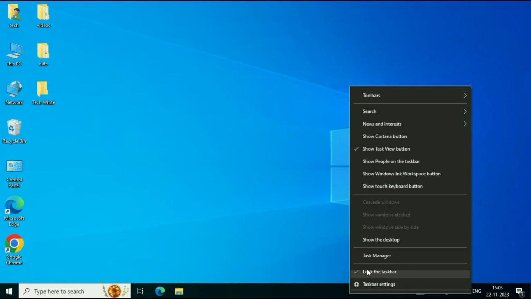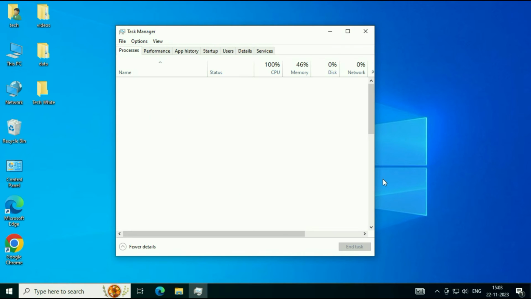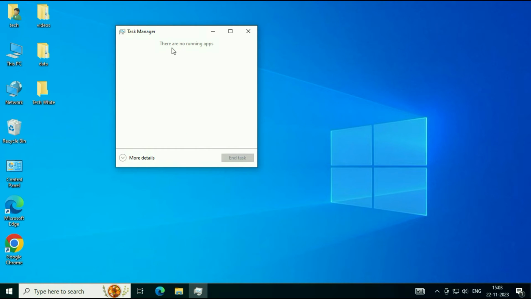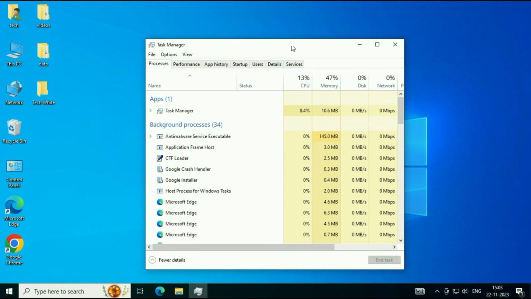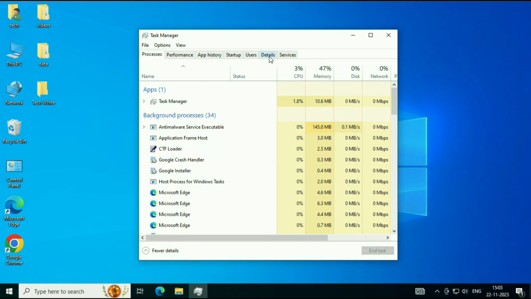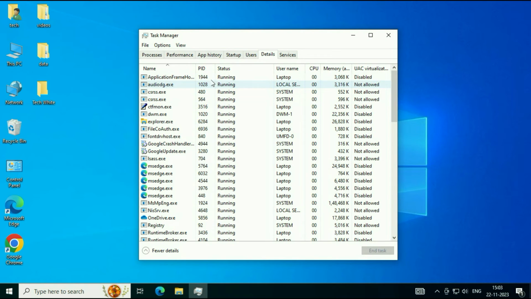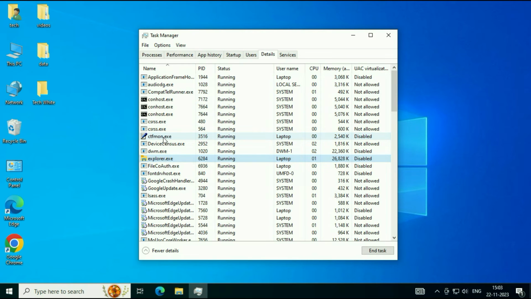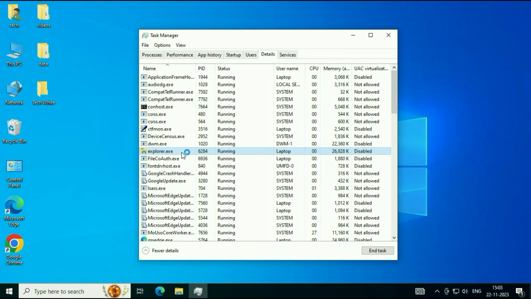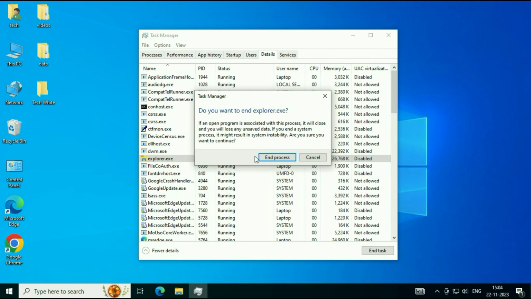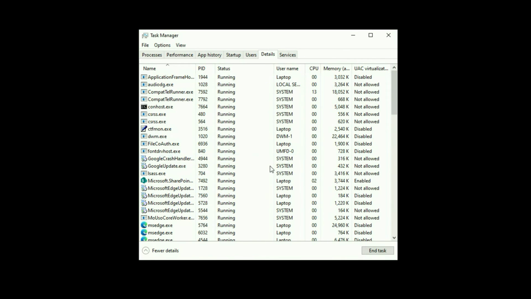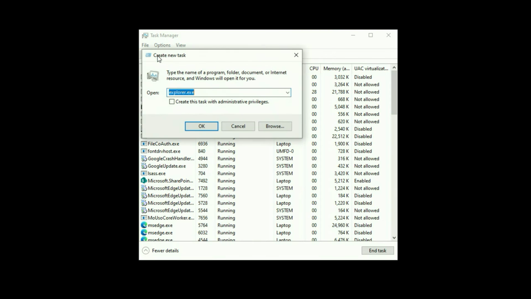Right click on your taskbar, then click on task manager. Now if you see this kind of screen, the small screen, click on this option, more details. After that, click on this tab, details. And here you will see this option, explorer.exe. So select this application, select this service, then right click on it, then click on end task, click on end process. After that, click on file option, then click on run new task.